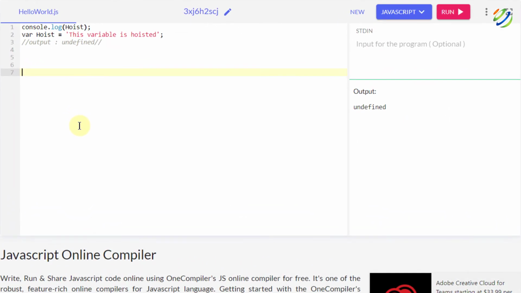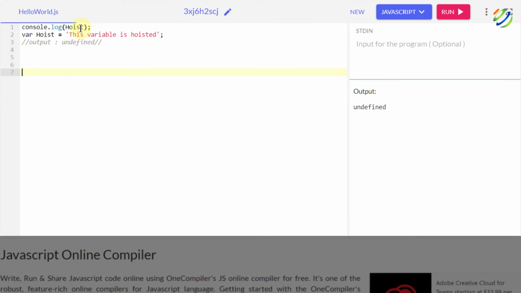So this is my code example and here you can see I have just called hoist, but hoist is not defined anywhere. In fact, it is defined after this line. Here, as you can see, it says variable hoist and we have a string value. Well, in actuality, the interpreter looks at this code like this. First we have variable hoist, then we have console.log hoist, and at the end we have the value for that. So this is how hoisting works.